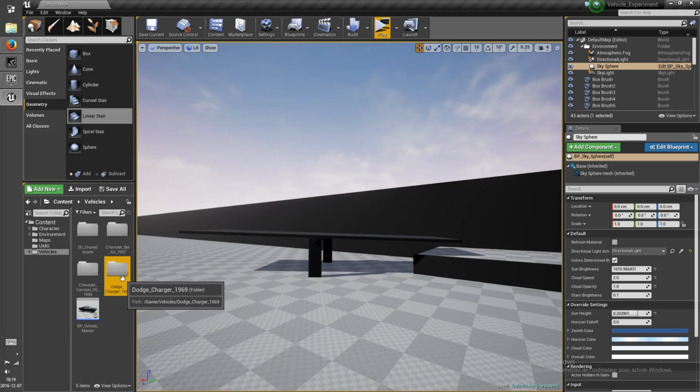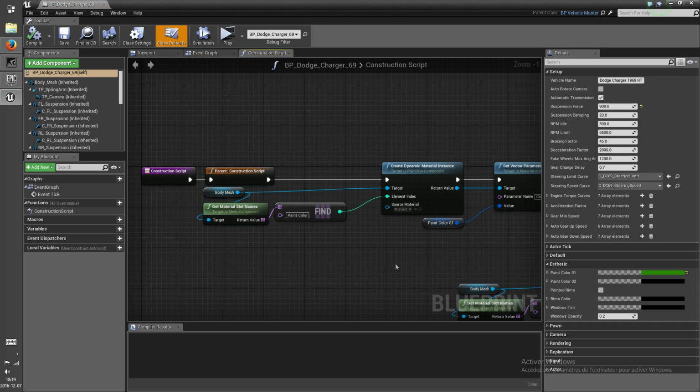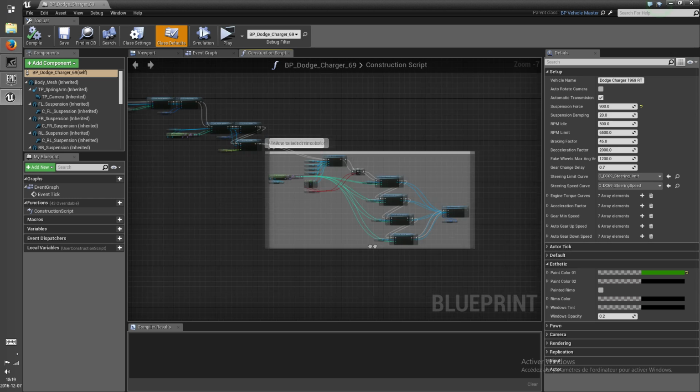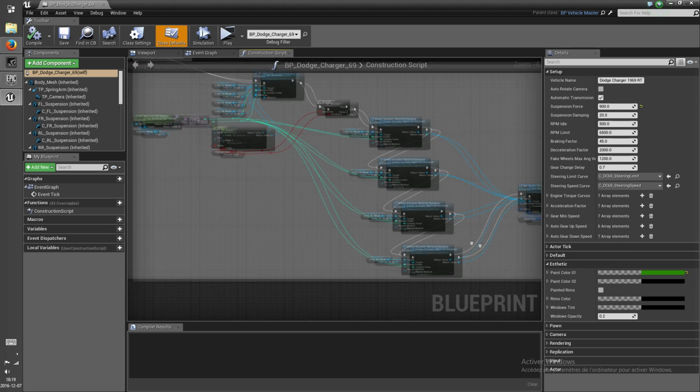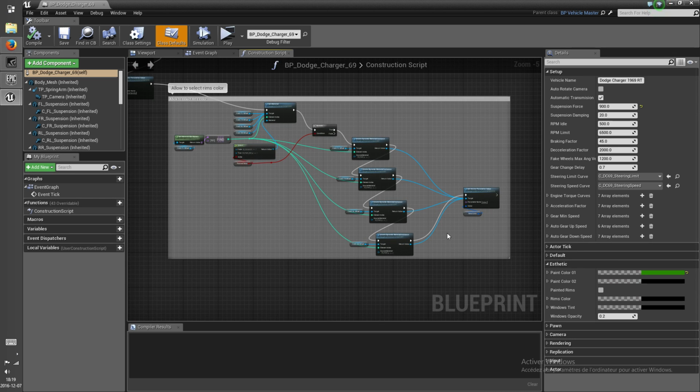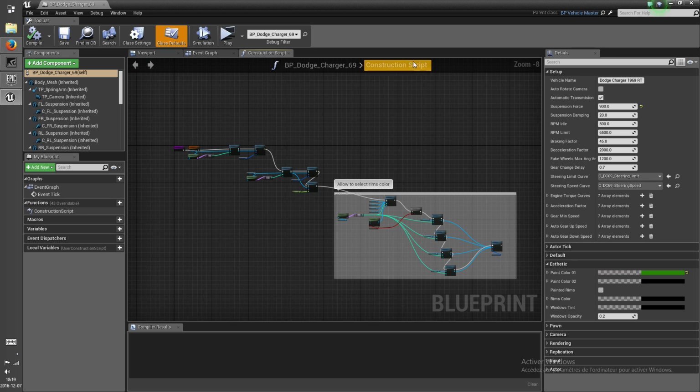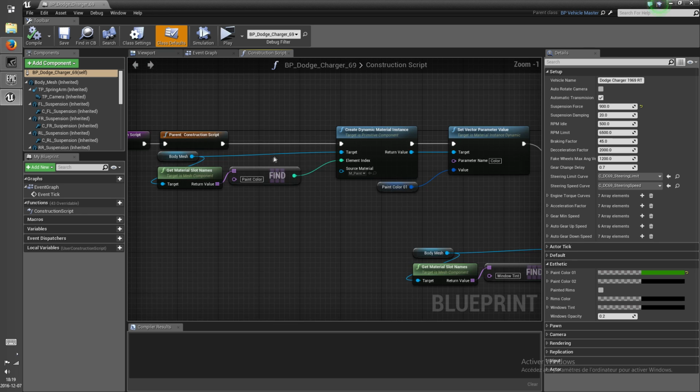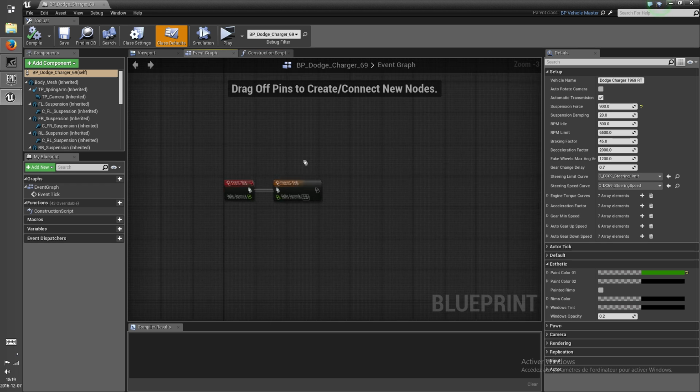And the child blueprints, the only thing there is in there is the aesthetic part. Because every vehicle is gonna have different amount of paints you can put on them, things like that. So the aesthetic in the construction script is done per vehicle, and that's the only thing really.